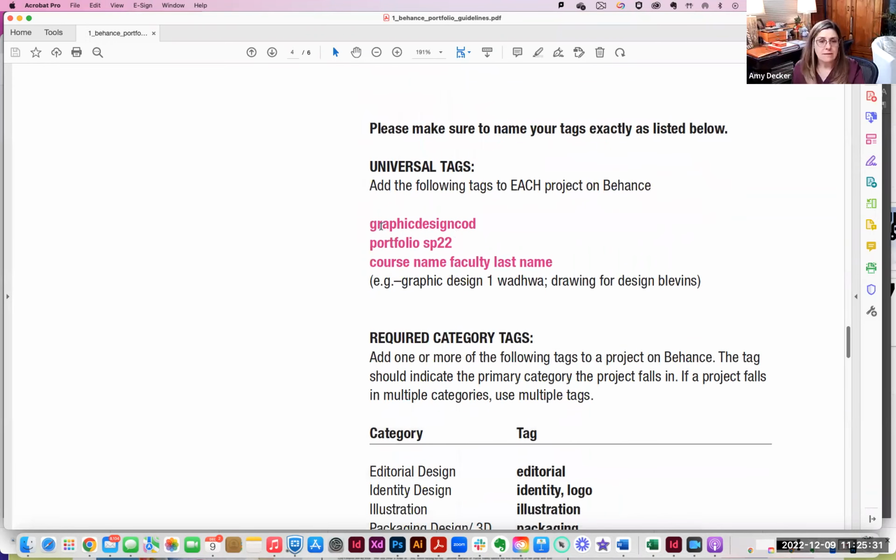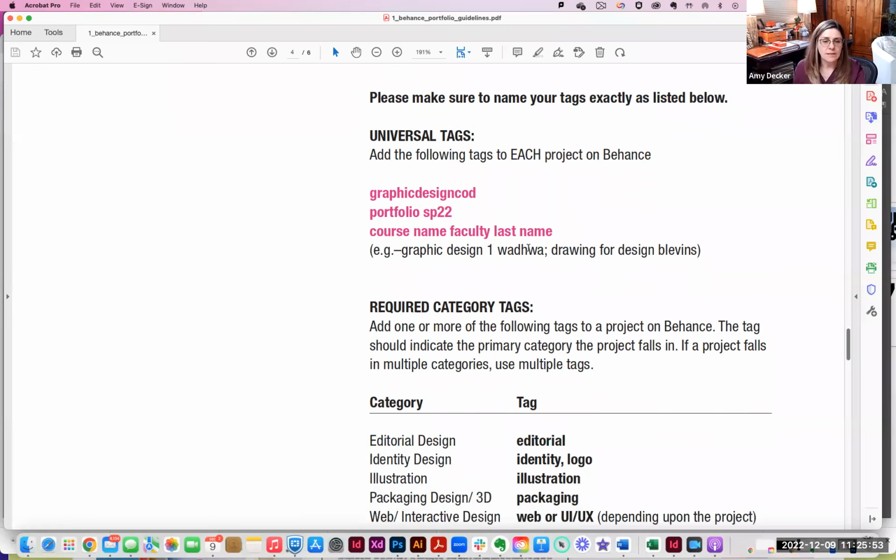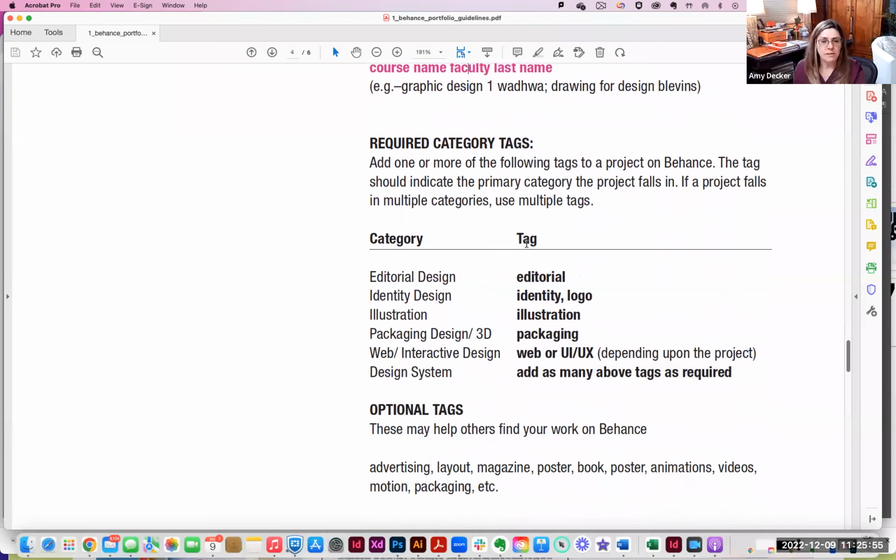A couple key things. We are actually going to be spring 23. This is last year's document. I don't have a revised one. So remember, even though this document says 22, we're actually going to be 23. So it'll be our name, Graphic Design 1, and it's going to be Decker, Spring 23 and Graphic Design COD. Those are 3 universal tags that have to be on this document. In addition, you can add tags like identity, logo, because we did both identity and logo in this project.